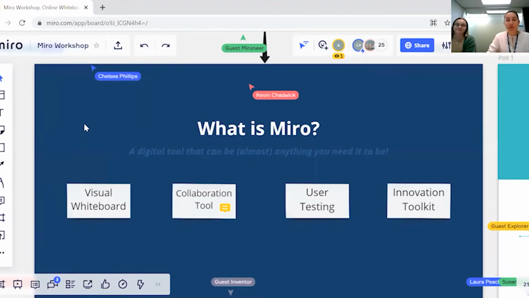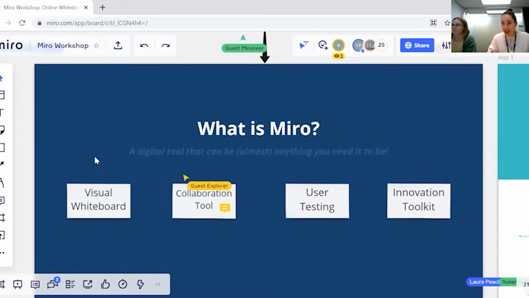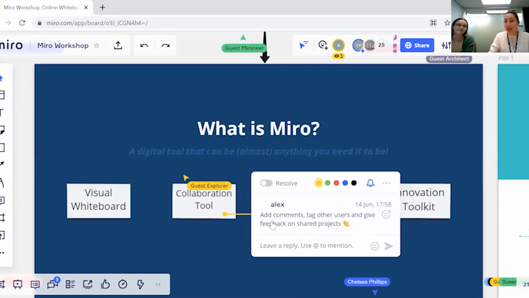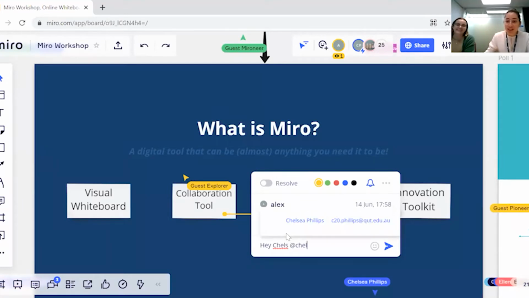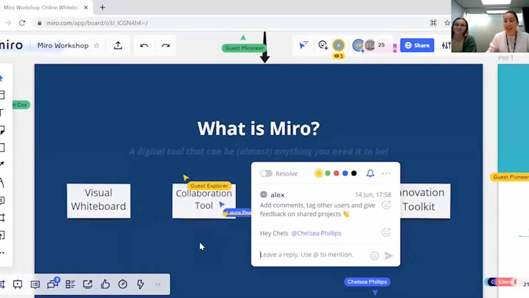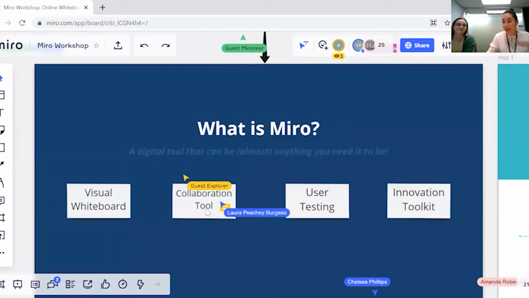So what is Miro? It essentially is whatever you need it to be. It can be a blank canvas. It's really a visual design tool that lets you move that collaboration from a physical whiteboard into a digital space. So it's great to interact with virtual teams. It's also a really great tool for the mind mapping process. There's plenty of collaboration functionalities. So you can add some comments, say, hey Chels, and then tag your friends. If they come up, there she is. So there's plenty of communication built right in.